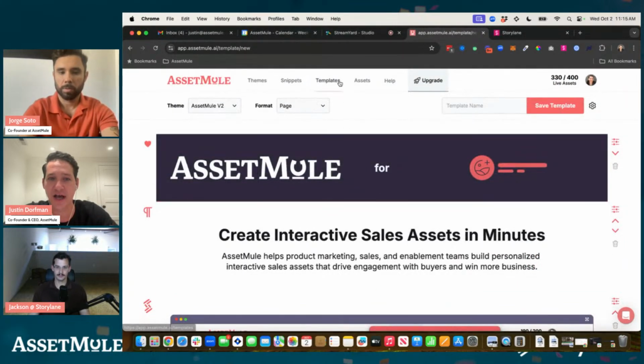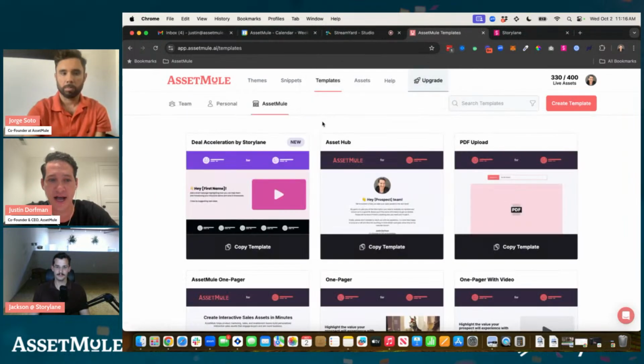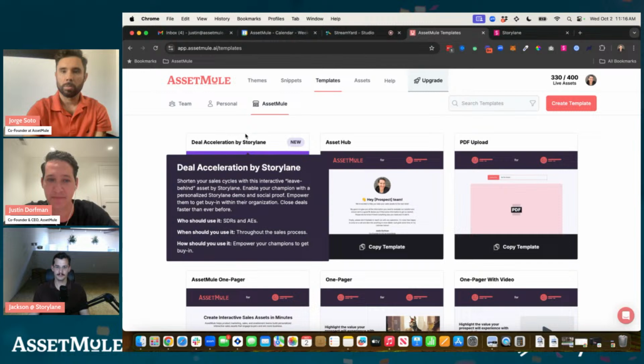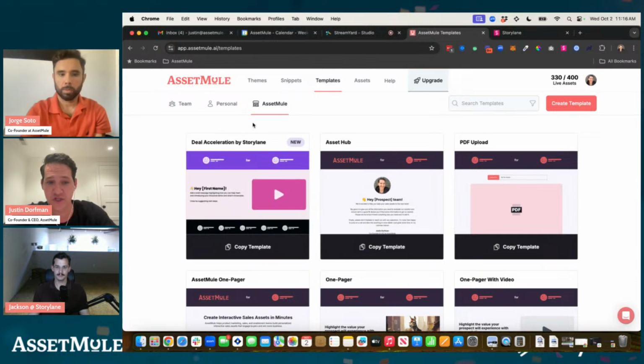But as I mentioned, a really great place to start is actually using this new deal acceleration template that we've created with the Storylane team. And the use case here is this is a nice follow-up asset, right, to leave behind after a demo, showcasing that demo that then your champion can go and show to the various members and stakeholders of their team, bypass that need for additional demos and one-to-one meetings and really speed up that deal process.